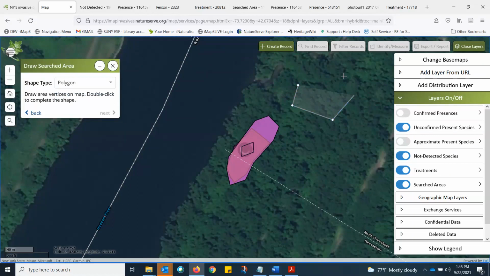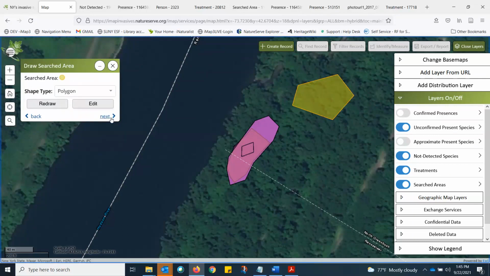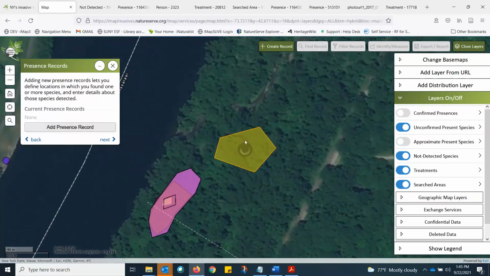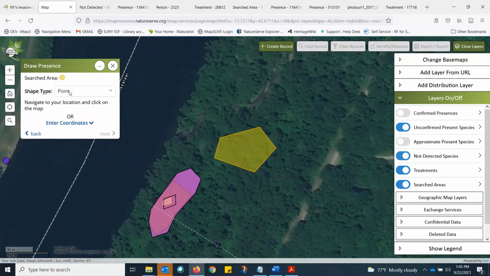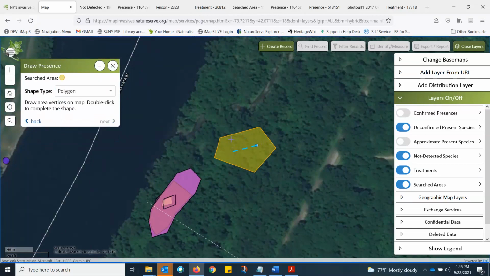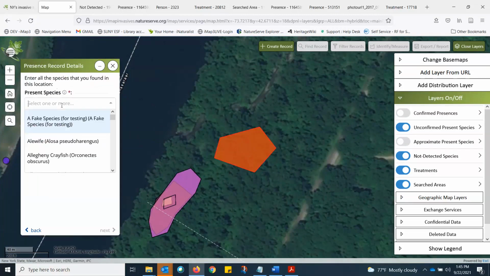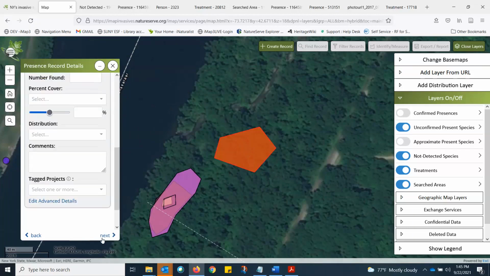So the benefit to using this tool, if you have all the data in front of you, is that you just draw the polygon once. And so you can copy over that same polygon if you want to. Once I add a presence, say, to the searched area, I can either draw it as a new point or polygon within the area that I searched, or I can say I want to use that entire searched area. So I searched this area, and this is where I want my presence record to be. And so that's just really helpful, to have that simplicity.